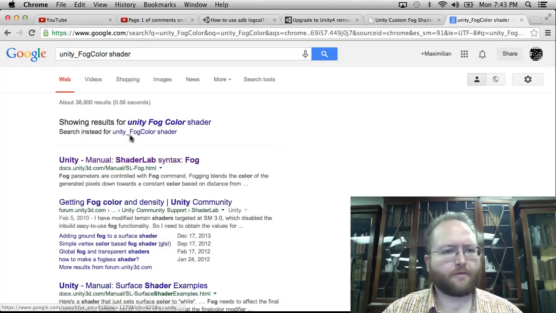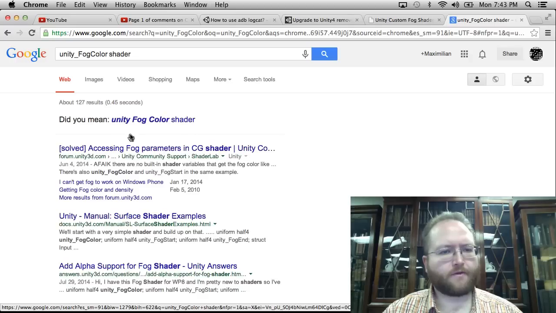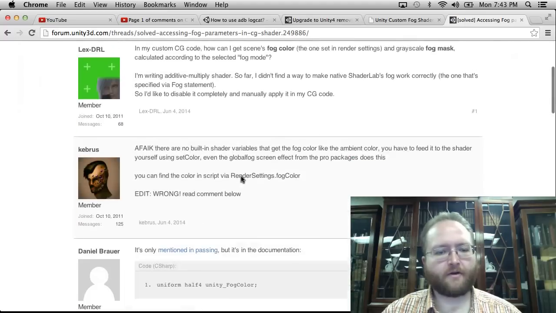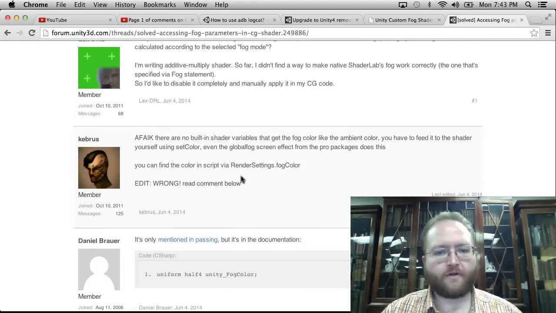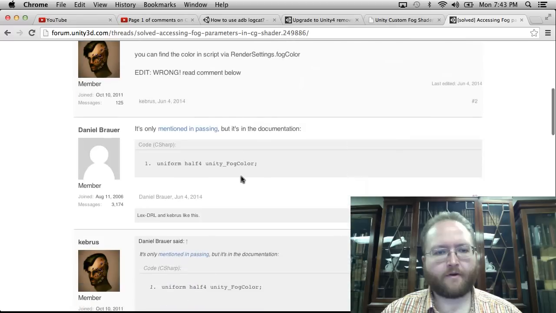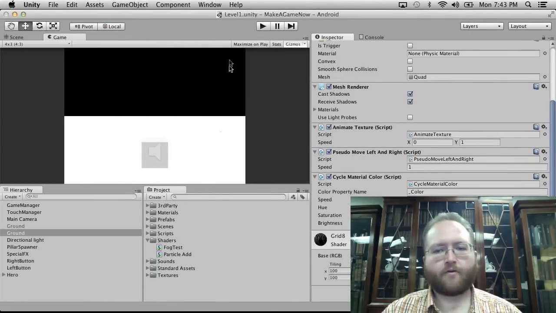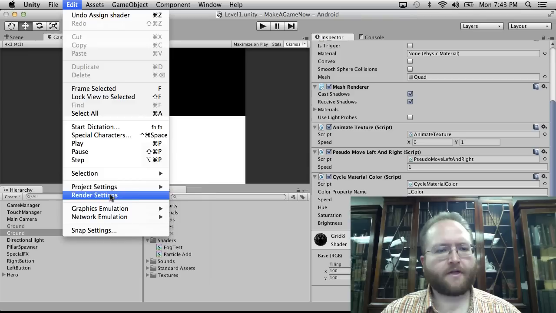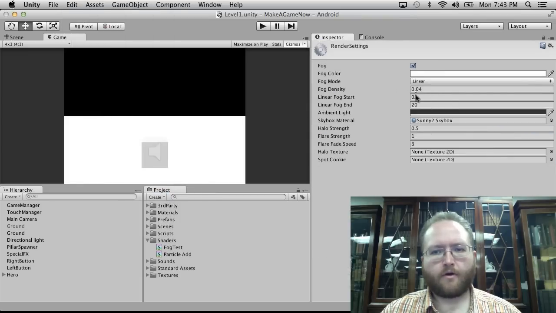I want it to actually be this. Accessing fog parameters in CG shader. Okay, so it looks like this actually... There are no built-in shader variables that get the fog color like the ambient color. It is there. Okay, so theoretically these correspond to the fog settings and render settings here. So let's see what happens if we change some things.